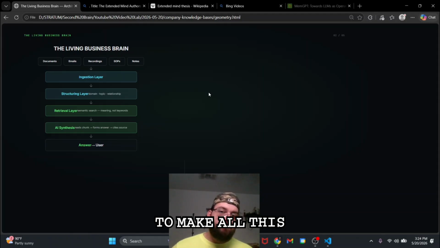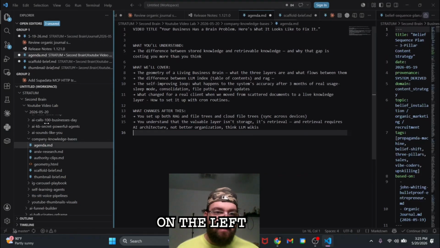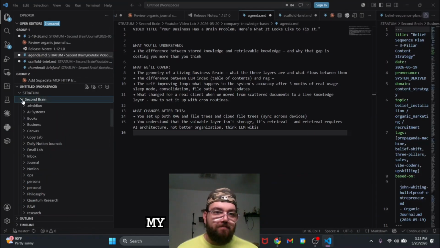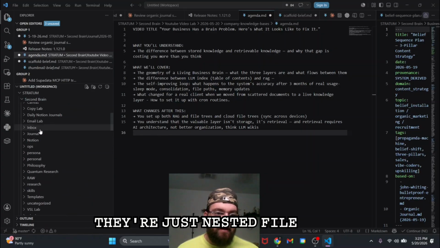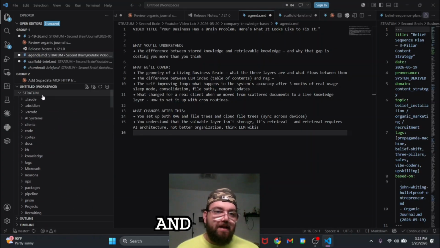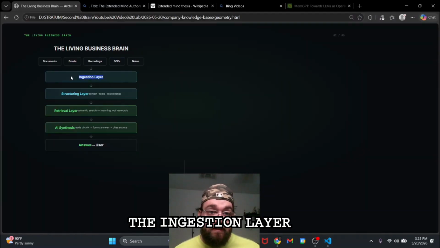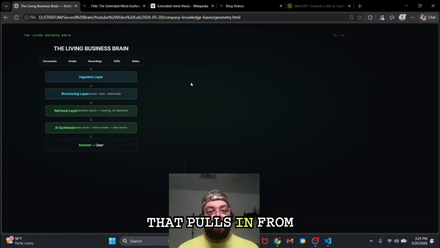To make all of this useful is to put it all together, and that's kind of what I've done. You can see my file trees here on the left. What you're looking at is literally everything in my business, all in these nested file trees. They're all talking to each other, and AI can read all of this. The ingestion layer is basically an automation that you run that pulls in from all these different sources and brings it into your file folders.